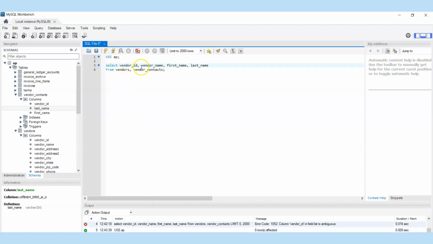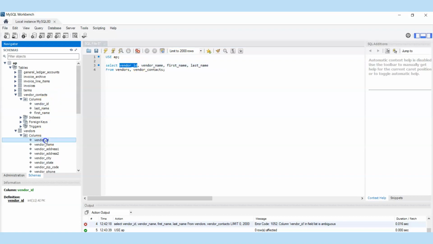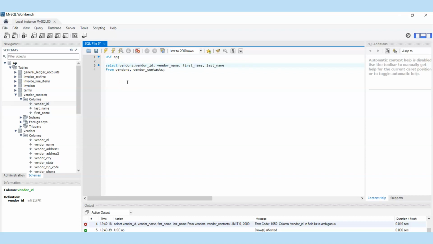This is because of the vendor ID. We don't know which vendor ID we are going to use, the vendor ID in the first or the vendor ID in the second table. So we just have to indicate the name of the table before the column, the similar column names, which is the vendor ID. Let's try it once more.